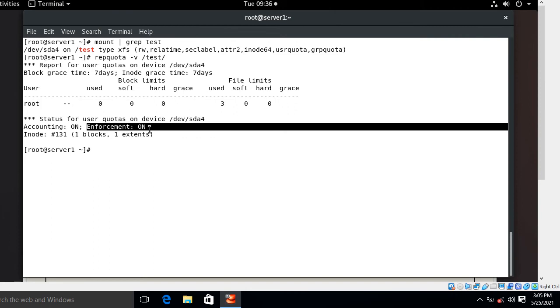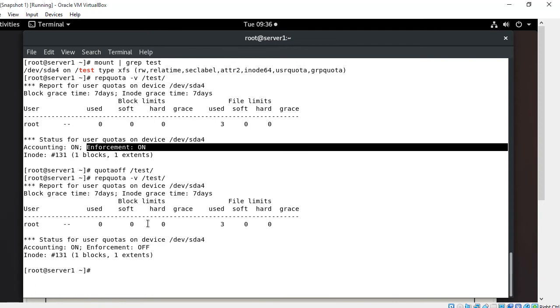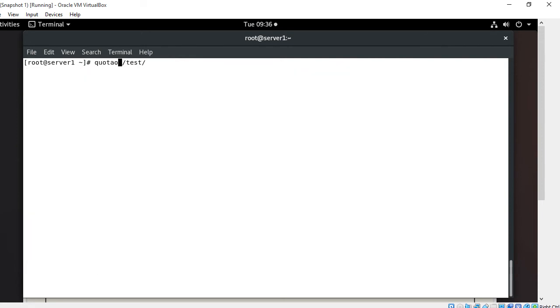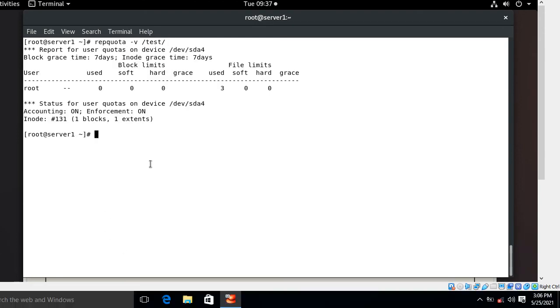If you want to turn off the particular quota, you have the option quotaoff. You can turn it off simply. Let's see, it's off. And if you want to enable it or turn it on, you have the option quotaon. Okay, so let's see, it's on. So this is how you can verify the quota status.